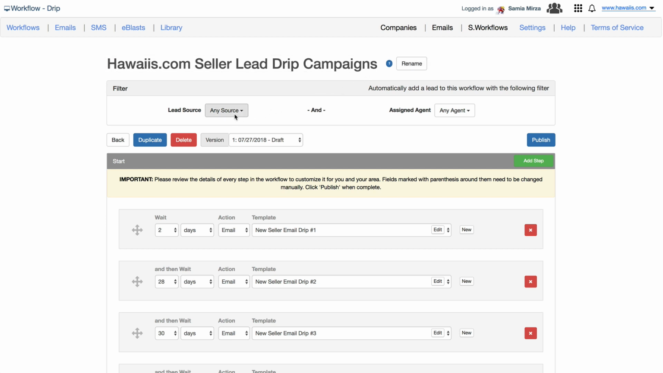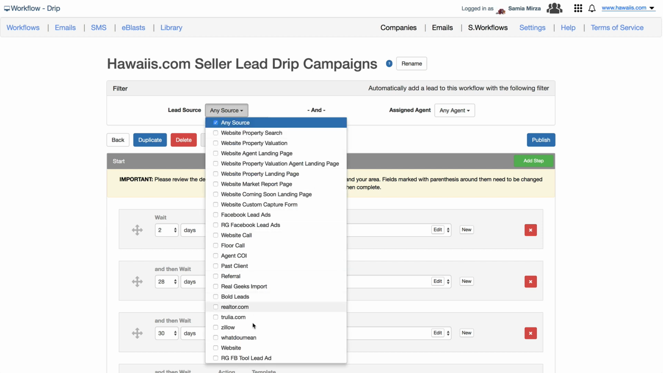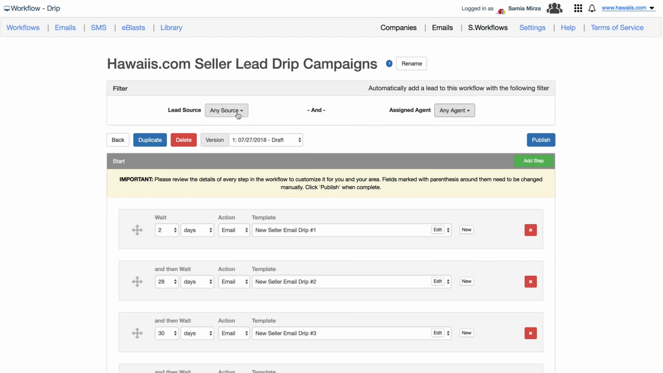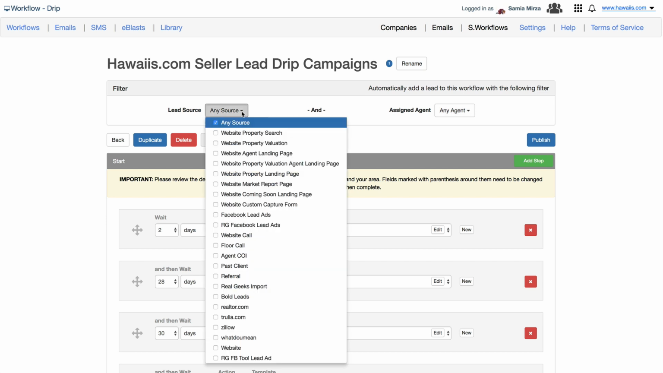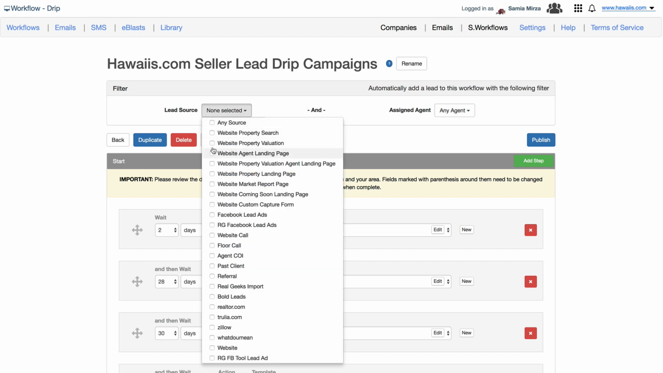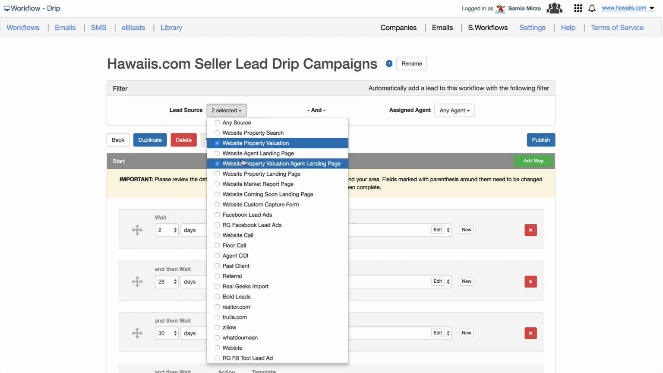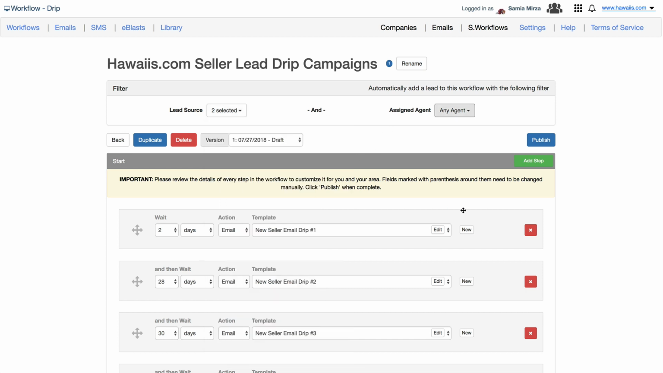In the section labeled Filter, you can automatically add a lead to this workflow by setting the following filters based on lead source. Now these are the lead sources that you set up yourself or default sources in the Real Geeks system. You can even filter this by assigned agent. For example, since this is a seller lead drip campaign workflow, in the lead source drop-down menu, let's check the boxes next to Website Property Valuation and Website Property Valuation Landing Page. We'll keep the assigned agent as Any Agent.